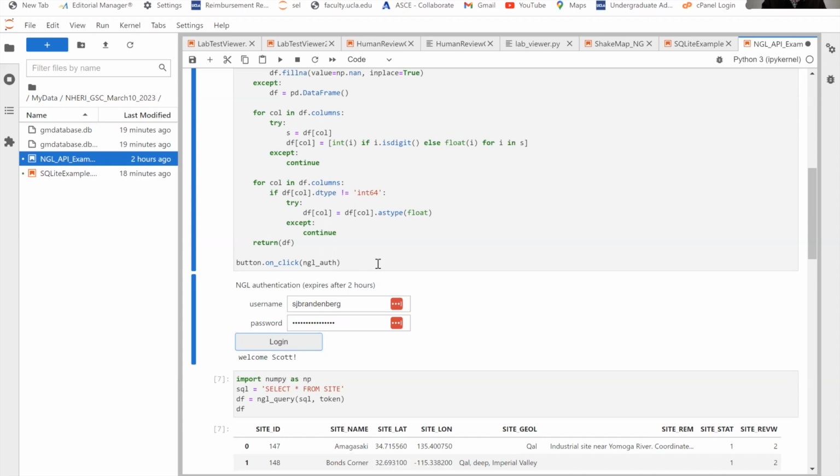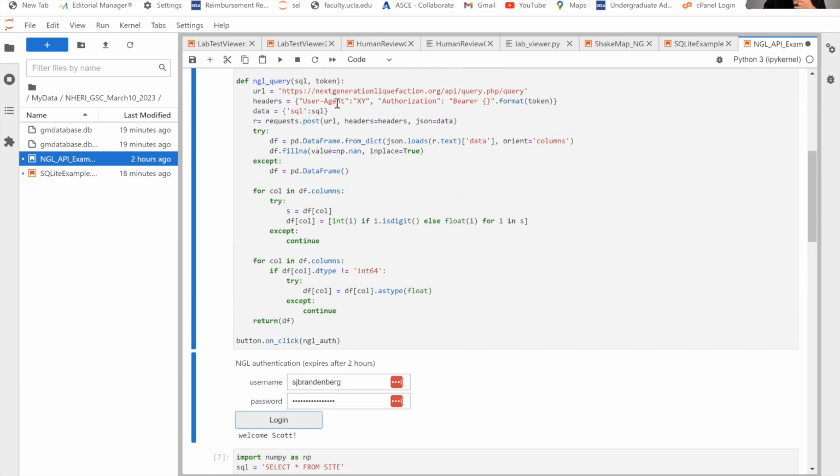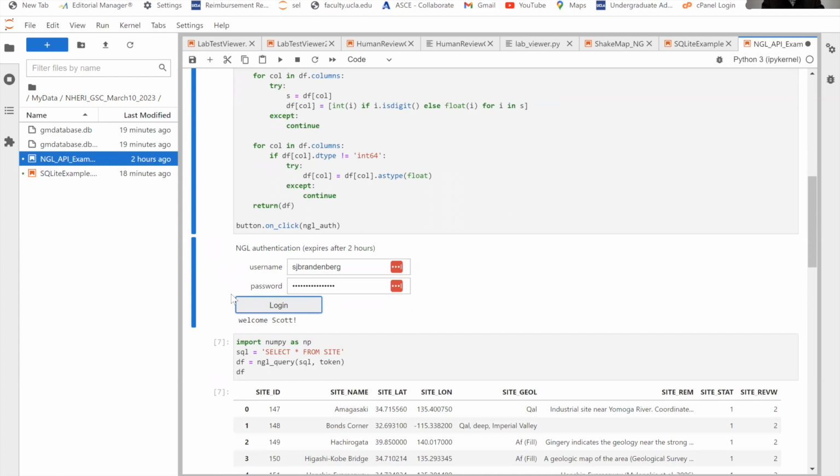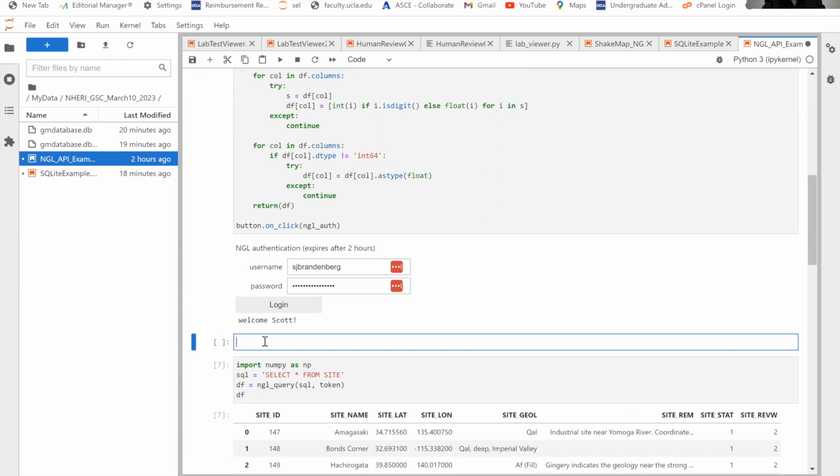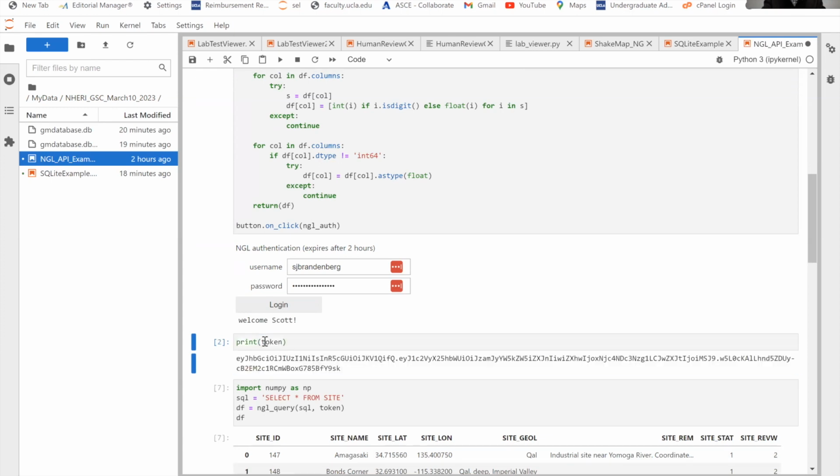So what I'm doing right now is authenticating to the NGL website through Jupyter. One way to do that is to go to the NGL website and authenticate. But when I authenticate here, the API will send me back a token. If I print the token, it's this really long string, right? So this is an authorization token. It says I have authenticated. The NGL server sent me back this token.